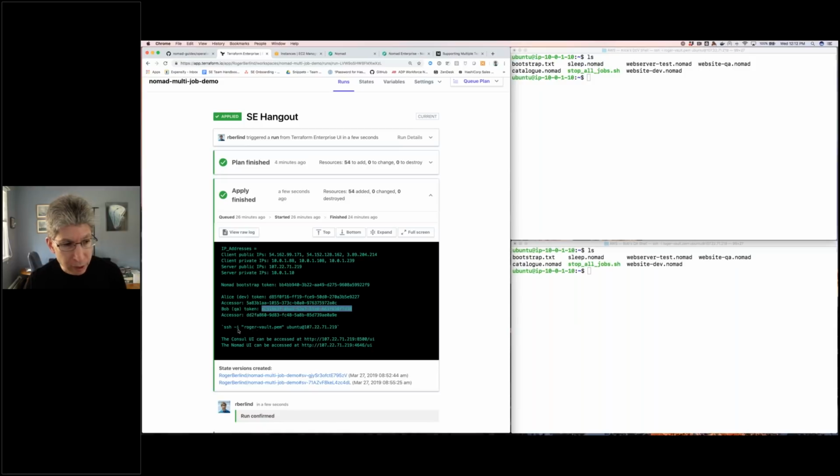And I have a command for me to SSH over to the server, which I've done here in 2 different windows. We see up top, I have Alice's dev shell, and on the bottom, I have Bob's QA shell. I even figured out how to put that in the title of the shells this morning. So, and we have the Nomad UI and the console UI.